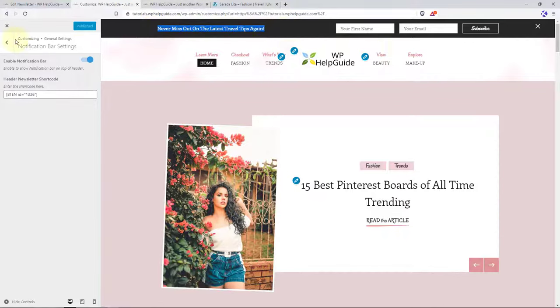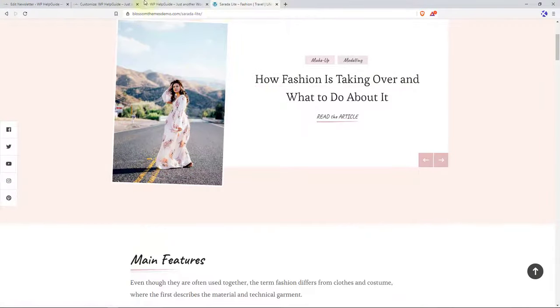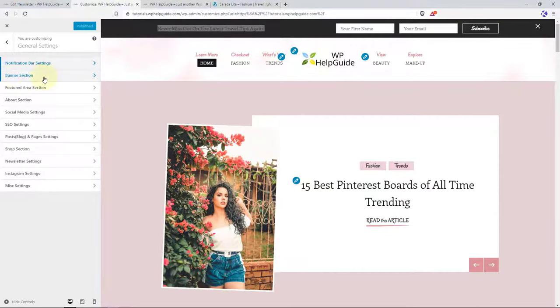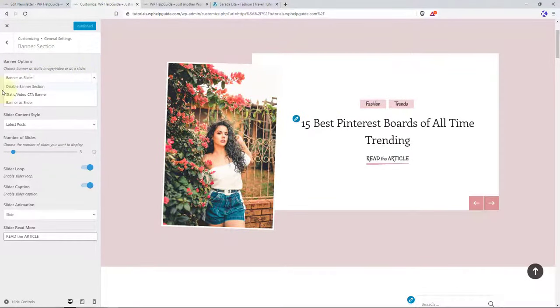Now let's move to another section, which is the slider section. So here is the banner section, and from here you can configure the slider. You get an option to go with either a static video CTA banner, or you can also select the banner as slider, which is the default option. If you want to disable the banner, you can select this option and the banner will disappear. I'll go with the banner as slider option, but I'll also show you how you can add a static video CTA banner. So let's explore this option.